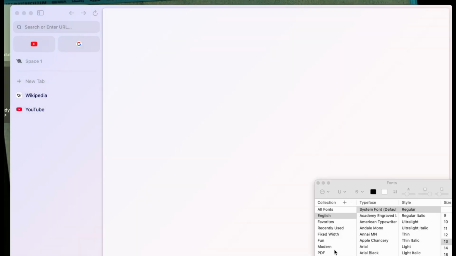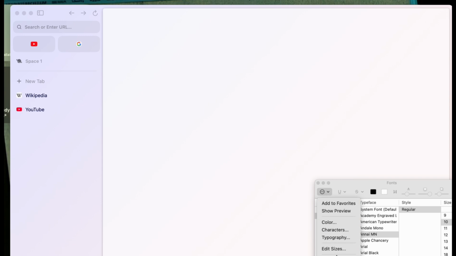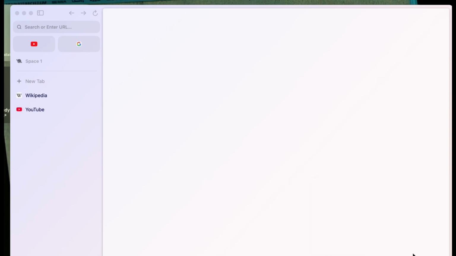Step 5 would be using the command bar. Tap Command plus T and start typing URLs, search terms, or even commands. It's fast, like Spotlight for your browser. You can even switch tabs or open files directly from here.